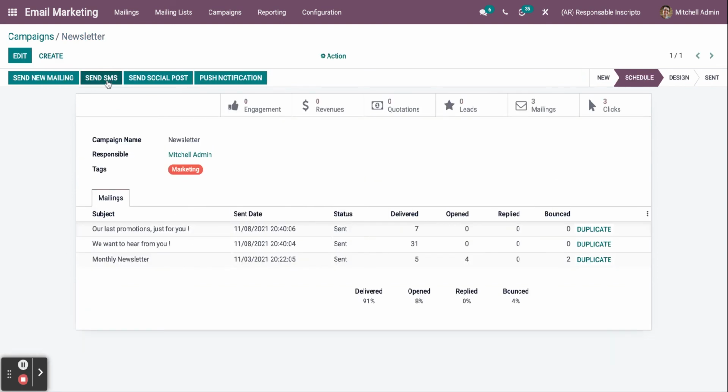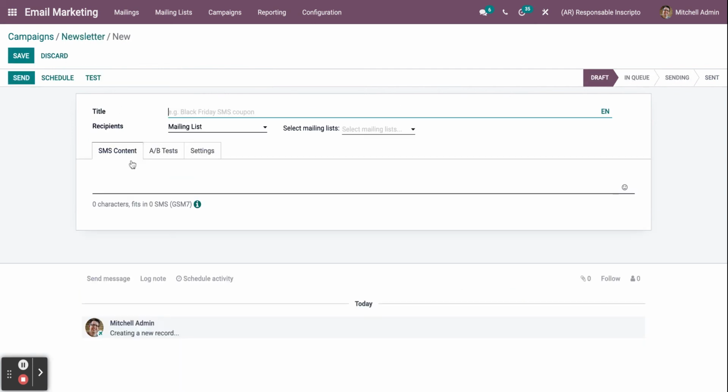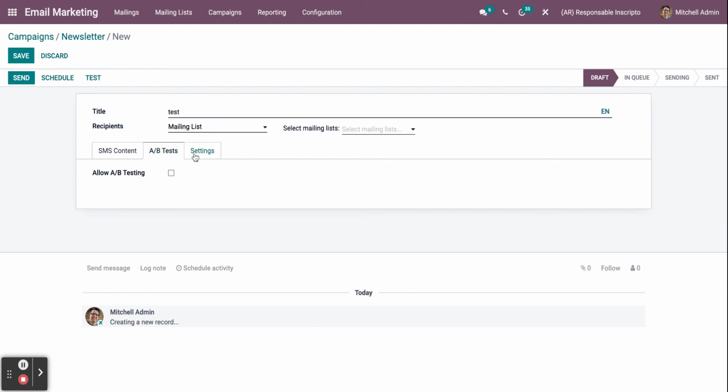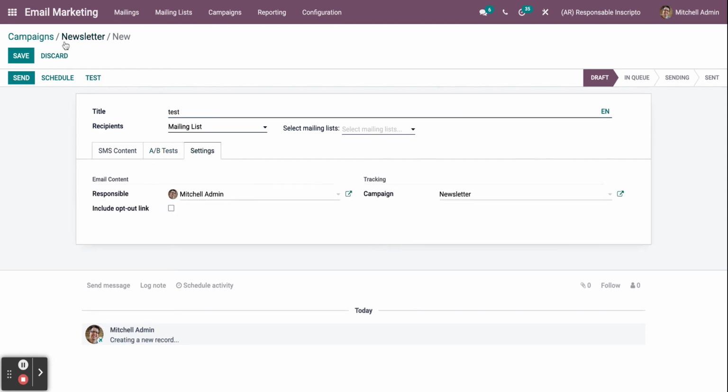You can also send SMS. Click on SMS. Here you can type. You can also change the title. So test, as well as other settings.